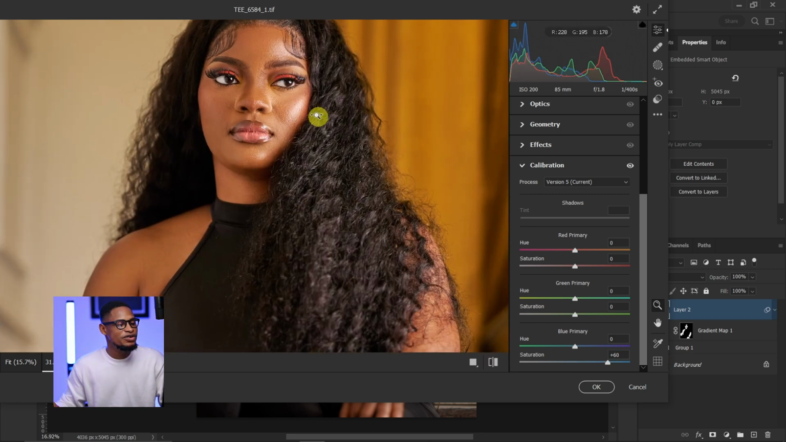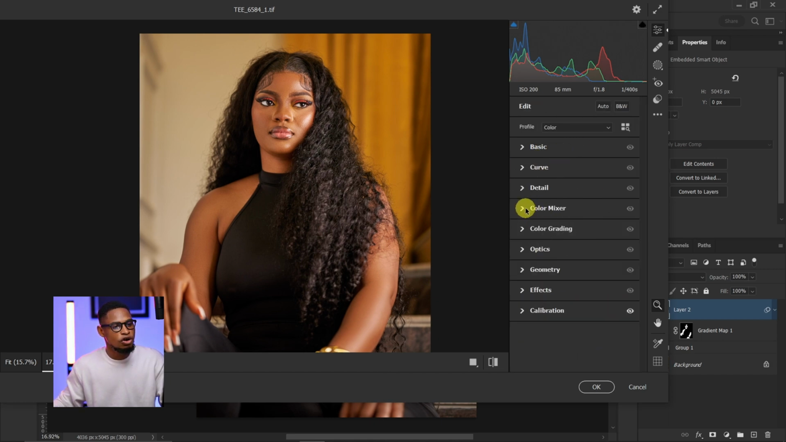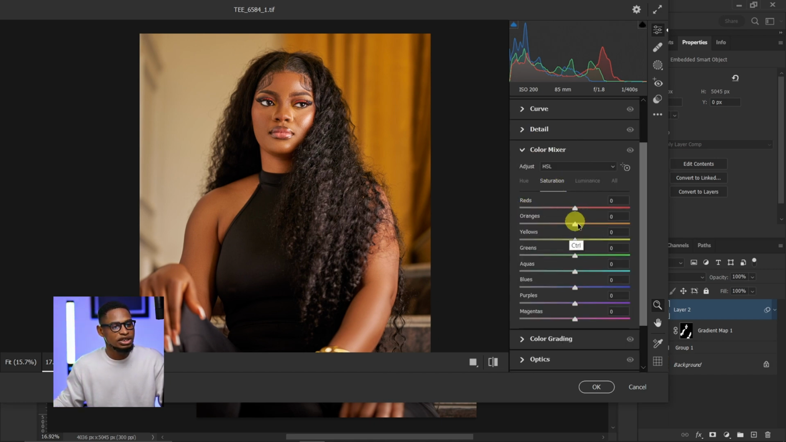But right now I feel the saturation of the oranges is too much, so I'll come to my color mixer, go to saturation, and bring down the saturation of the oranges a little bit like this. I think this works for me for this image.